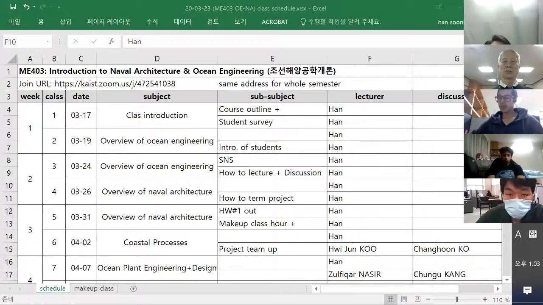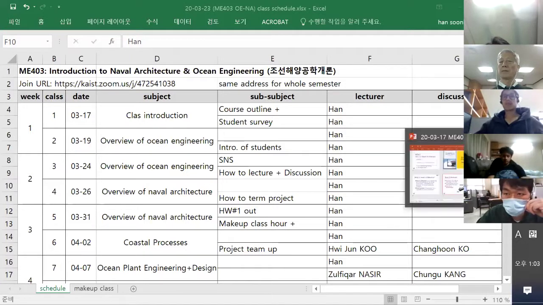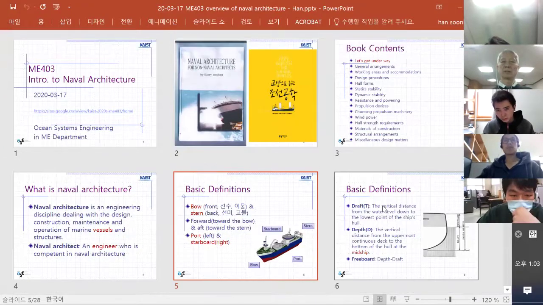So this is the schedule, and today we will cover... Today is the 26th, Thursday, and we will cover the naval architecture overview, and also I'll show you after the break how to turn in the project, for guidance for your project preparation. Right, and then this is the PowerPoint. We started on Tuesday, and we stopped here, page 5. So let me start again here.